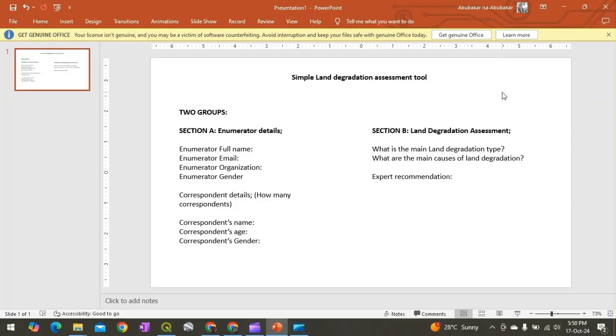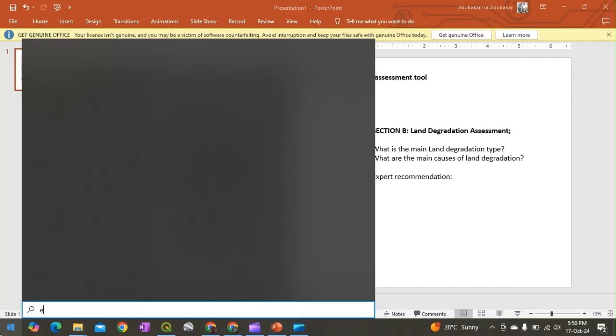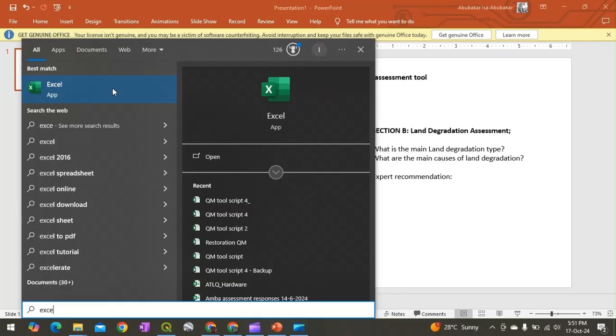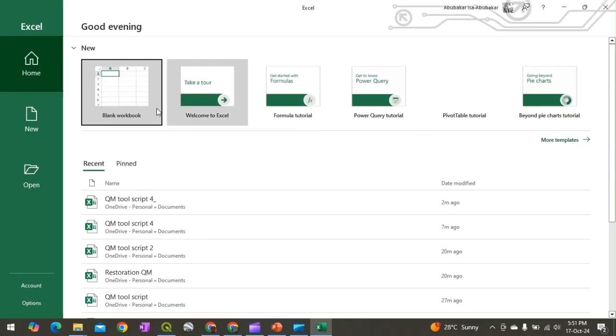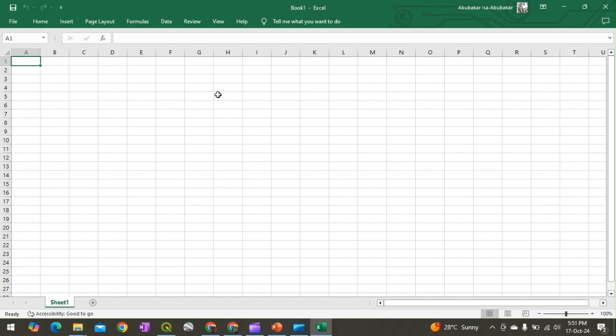So I'm going to work with Microsoft Excel, as I mentioned. All you have to do is navigate to your Excel software, open it, and create a new blank workbook. As I mentioned in my earlier videos, the XLSForm consists of two main worksheets. The first one is the survey sheet, which contains all the questions. And the second sheet is the choices sheet that contains all the options for multiple selection or single selection questions.